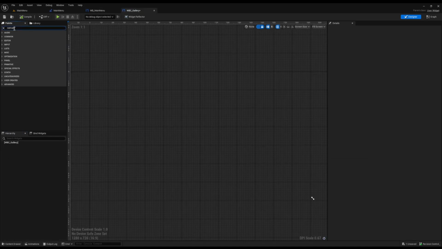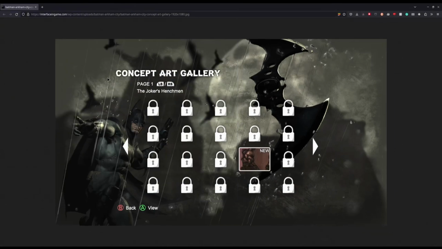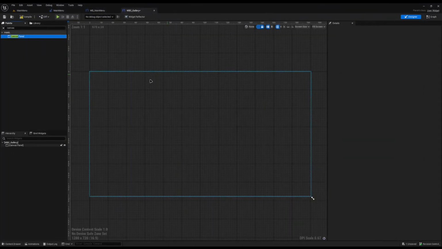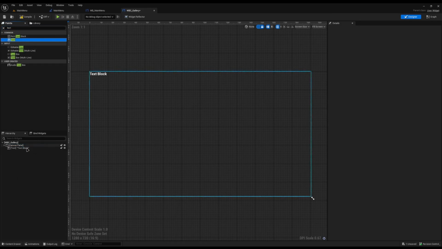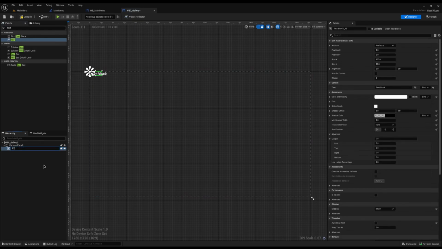In here, I'm going to drop a canvas panel because that's the first thing I'll do. Then we can start populating it based on the Batman one here. He's got some text up above and he shows what page number you're on and then the name of the item. I'm not going to copy it like for like because I don't have half the assets I need. But I'm going to drag in some text inside my canvas panel. This will be TXT screen name, and I will call this gallery.